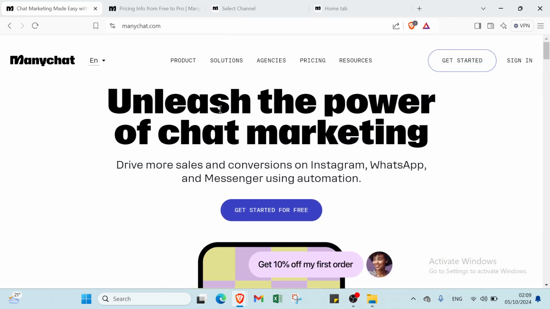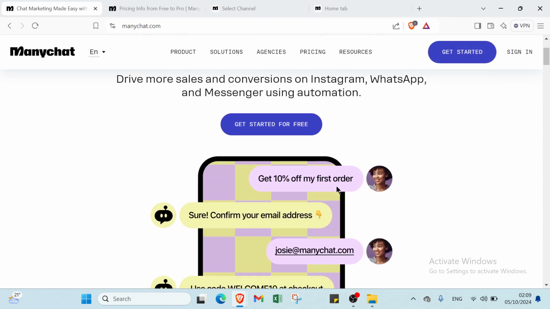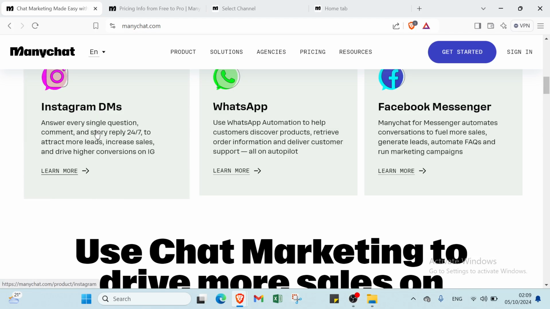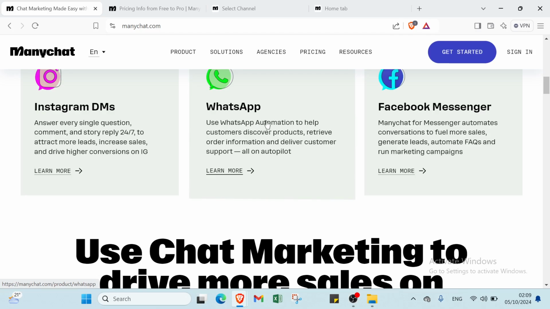So here we have various information you have to know. We have the power of chat marketing: drive more sales and conversions on Instagram, WhatsApp, and Messenger using automation. Then if you scroll down, you'll find Instagram DMs: answer every single question, comment, and story reply 24/7 to attract more leads, increase sales, and drive higher conversion. Then you have your WhatsApp.